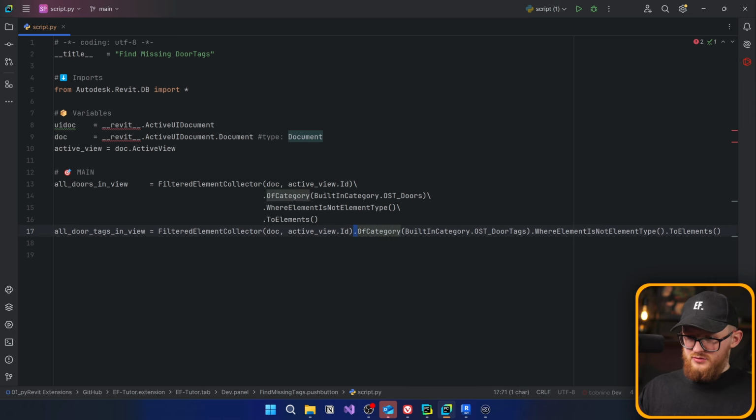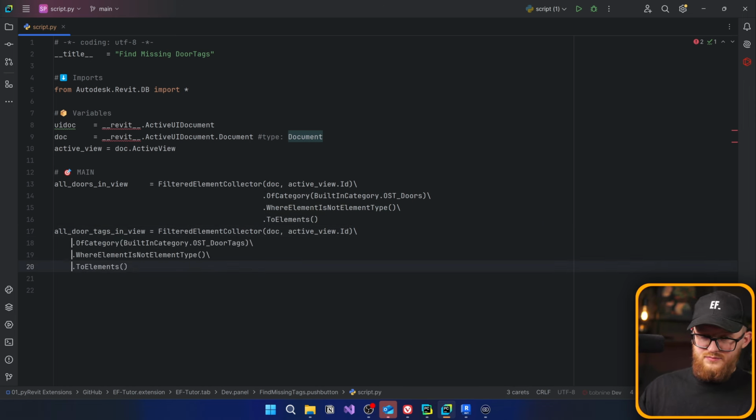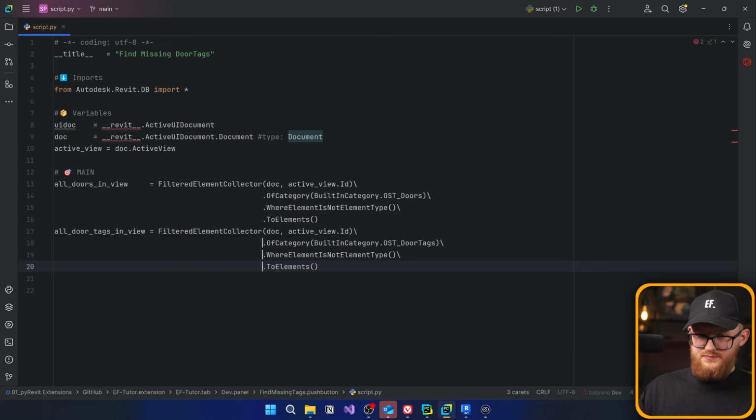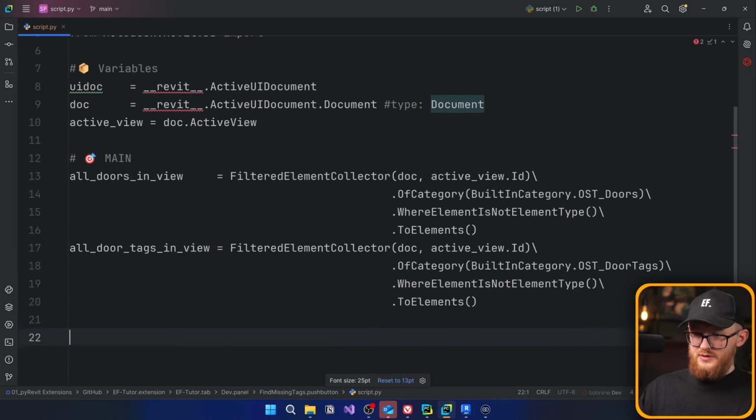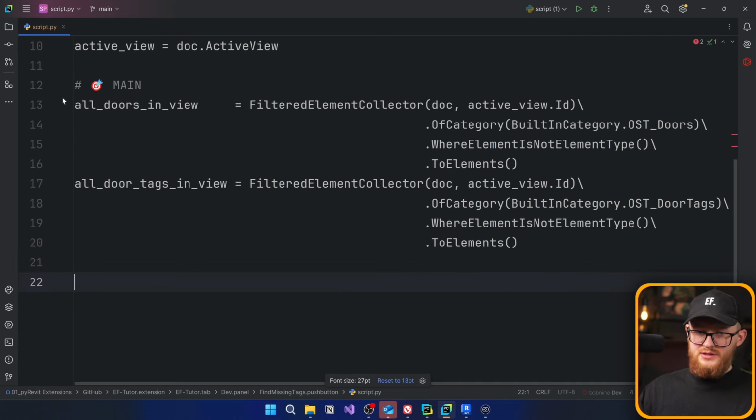Now let's also do it here. Yeah, that should be good. Now I can zoom in and you should see everything at once. So we get our doors and we get our door tags in view.